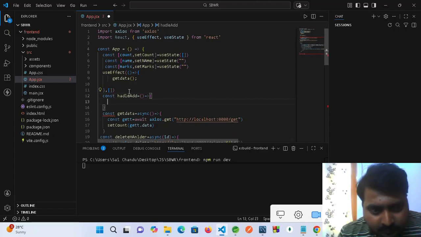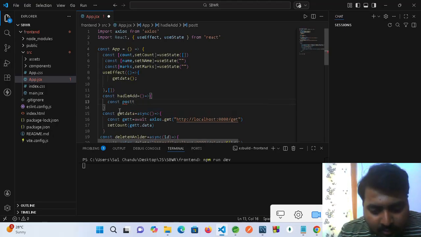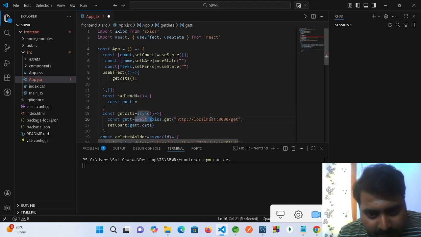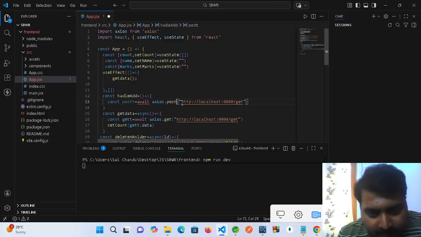Const, same thing. You can see how I wrote get Axios, right? Here I am taking add. Add means post, right? Post is equal to, I am copy pasting the same URL I want. Ctrl V, but I need to change get to post, because it is insert. We are inserting from the front end.